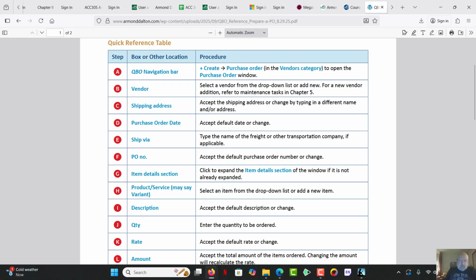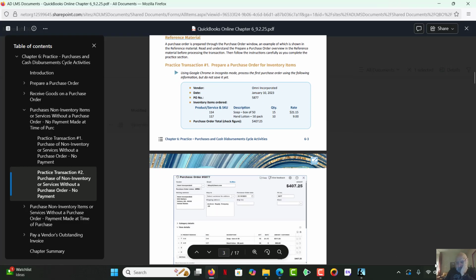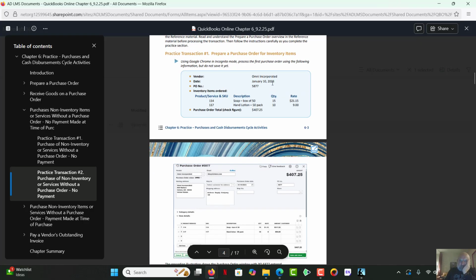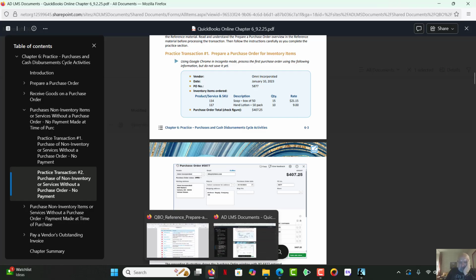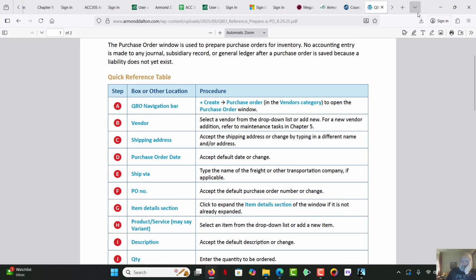Now, when we go back to the book itself, it tells us here, let's see if I can zoom in on this a little bit. Anyway, it says to use Google Chrome in incognito mode and process the first purchase order. They give us the vendor, date, the PO number, and so on. They give us the product and SKU, and then the description of it and the rate that we're charging. If we go back to what we were working on in the QuickBooks window, oh, I'm still in the book.